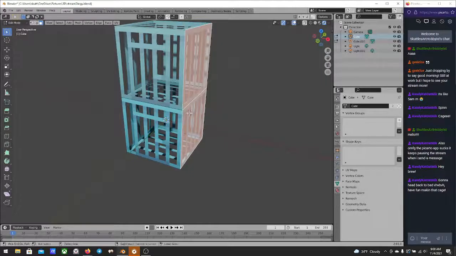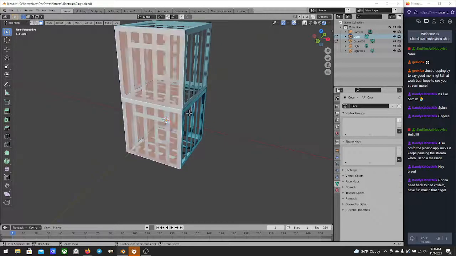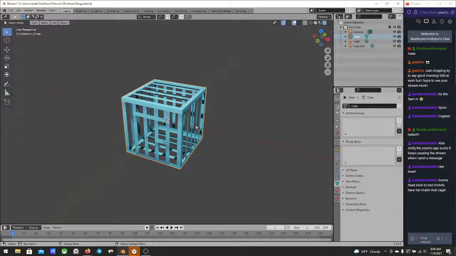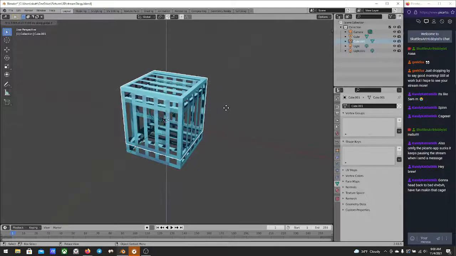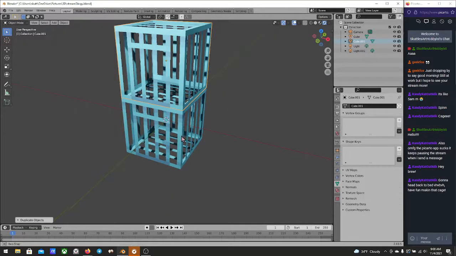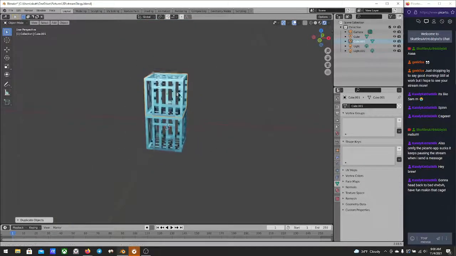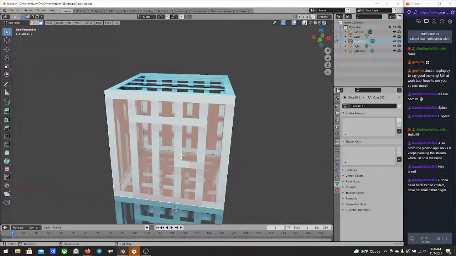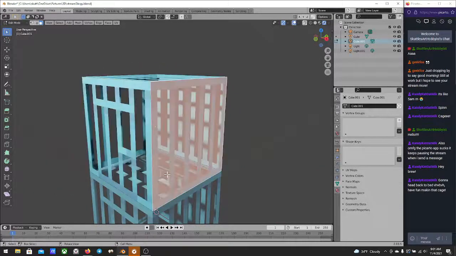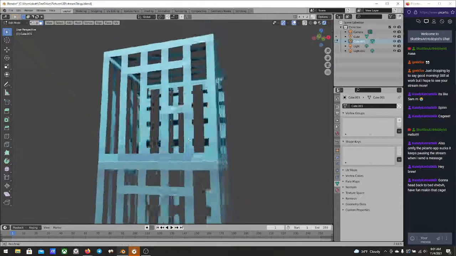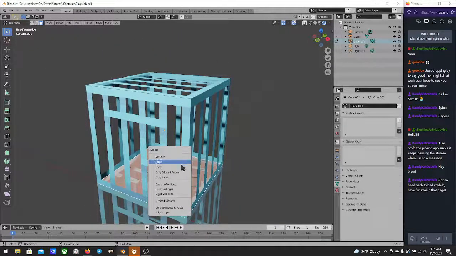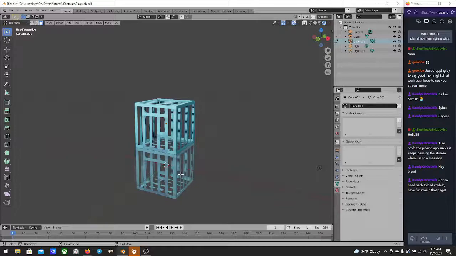But what if you don't want that? We want the top to be slightly different. So instead of Alt D, I'm going to press Shift D, Z, Control, there we go again. And we're going to go into Edit Mode, pressing Tab. We're going to delete that face on the bottom. Delete faces. We're going to get out of Edit Mode, select the other cube, and delete its roof.